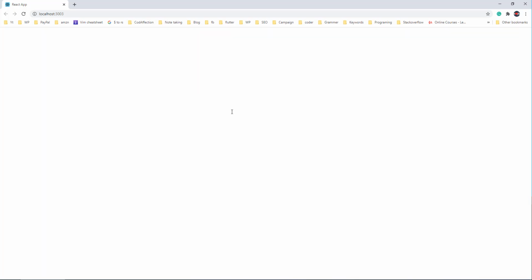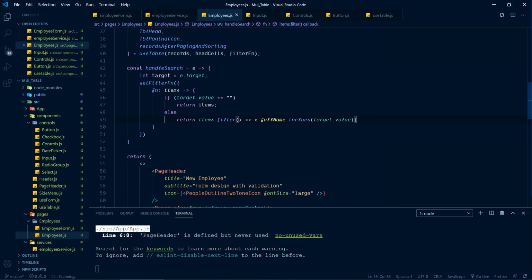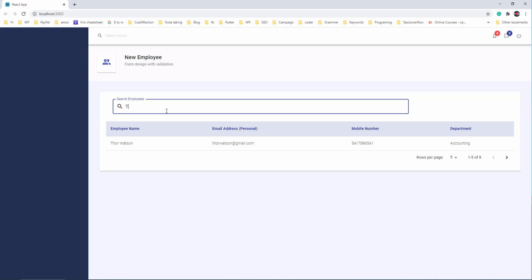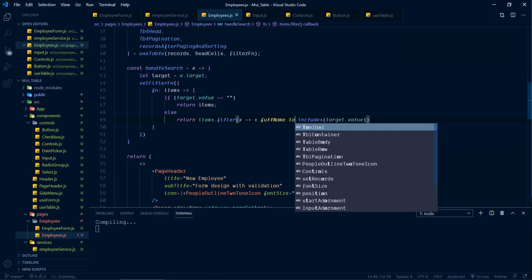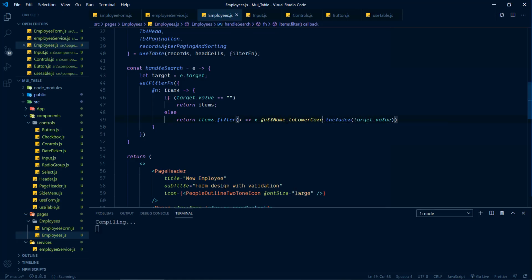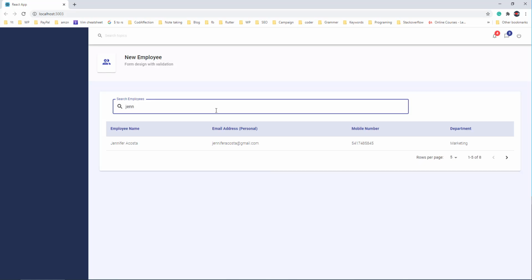Now let's try a few entries here. Sorry, we have a typo with the function includes. Let's correct that here. Actually, this includes function is case sensitive. So I will call the function toLowerCase here. Yes, now it works as expected.